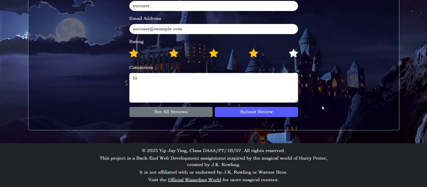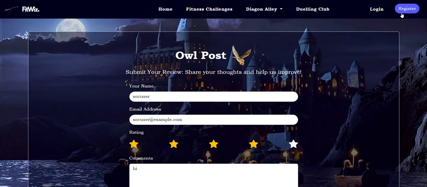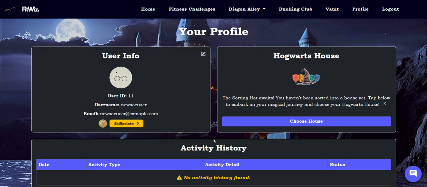Let's now move on to registering a user, where you can see all the full features of this application. So username, new SOC user, email, new SOC user at example.com. Password 1234, confirm password 1234. Register. And you can see that now we can see our profile after registering.